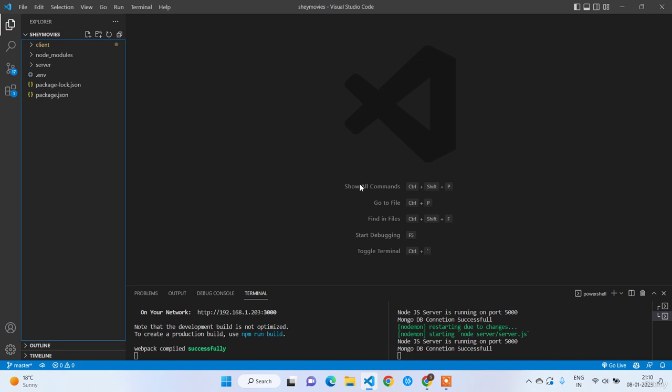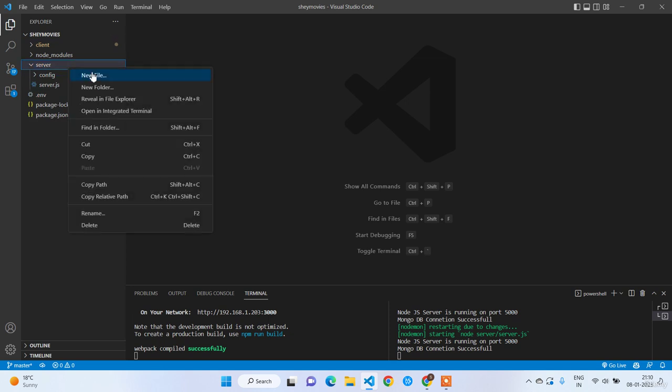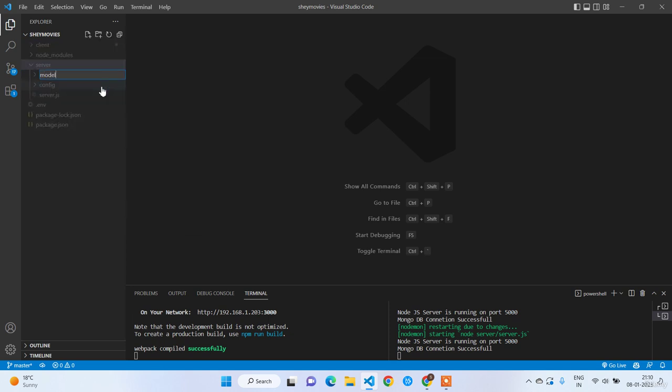Welcome back, guys. In this section we are going to work on the user model as well as the authentication APIs in the backend. So first of all, let me go and create two different folders in the server. The first one will be models and the second one will be routes. To write the endpoints in these route folders, first we should have a model. So let me create our first model, that is the user model.